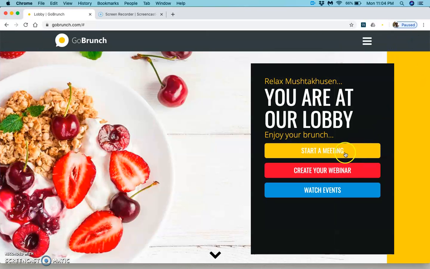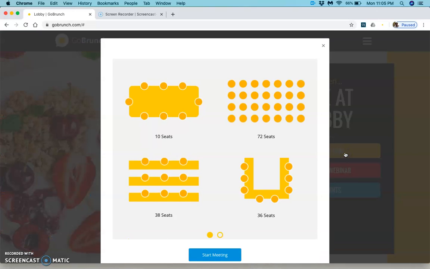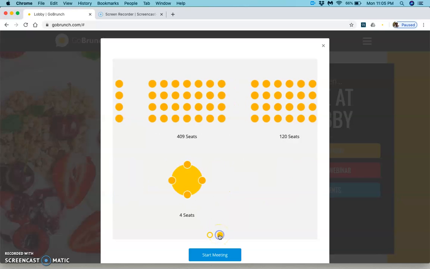Now I'll just take you through start a meeting. In start a meeting, we have a number of examples, a number of features. For example, we can go for any number of seats. So here you can see 10 seats, participants 72, 36, 38. Then again you can go to the next page.